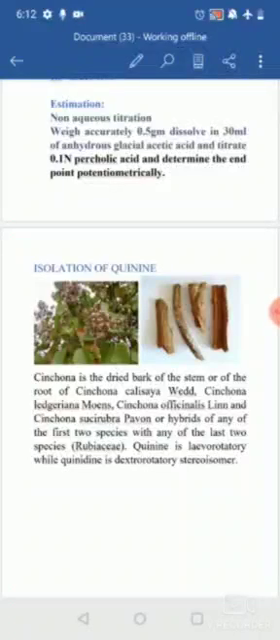Okay, so the next drug is quinine. Quinine is present in the cinchona bark. There are various species of cinchona trees available, like Cinchona calisaya, Cinchona ledgeriana, Cinchona officinalis, and Cinchona succirubra. They all belong to the family Rubiaceae.